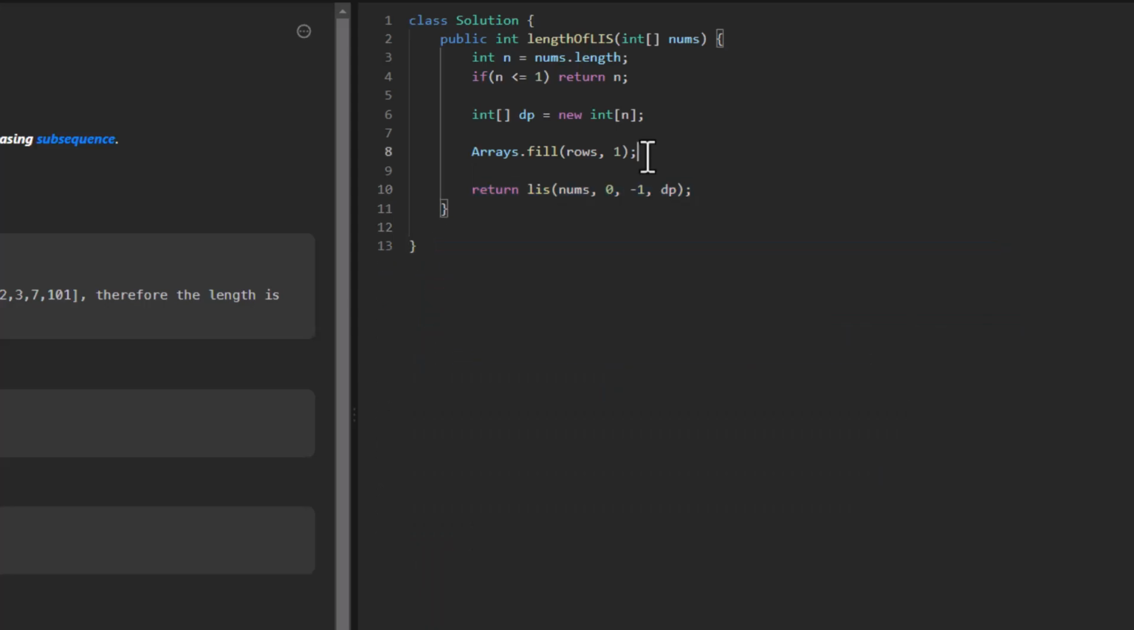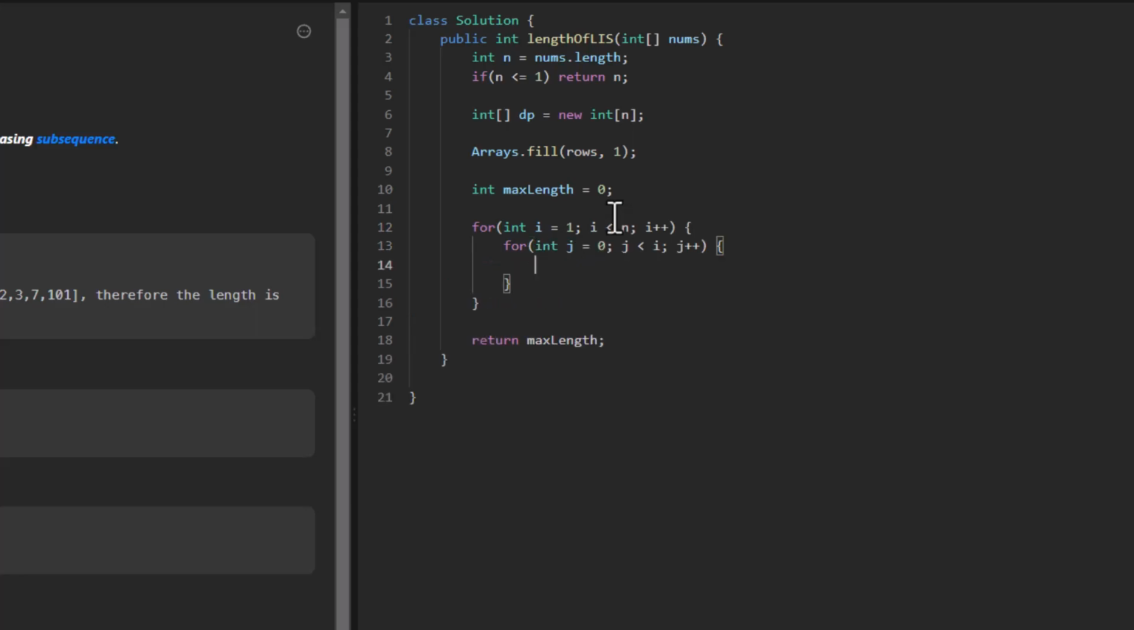Instead of this, we are going to take a max element which is initially 0, or we can take this as 1 as well, and at the end return max length. In between this, we are going to do what we were doing in the dry run. So for starting with the first element, and inside we are taking another for loop which is going till I. So this is the loop that we are going to take.